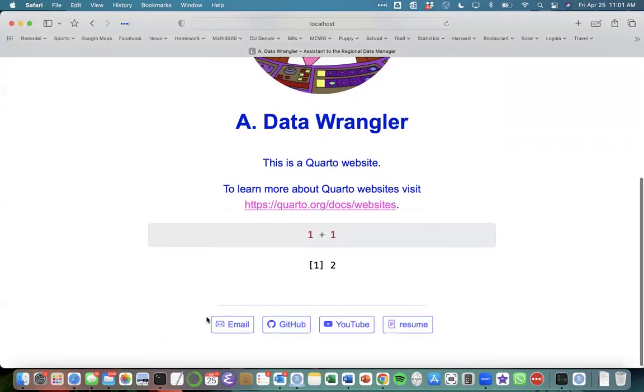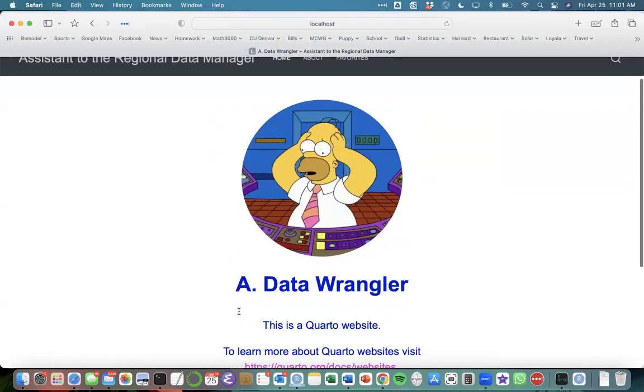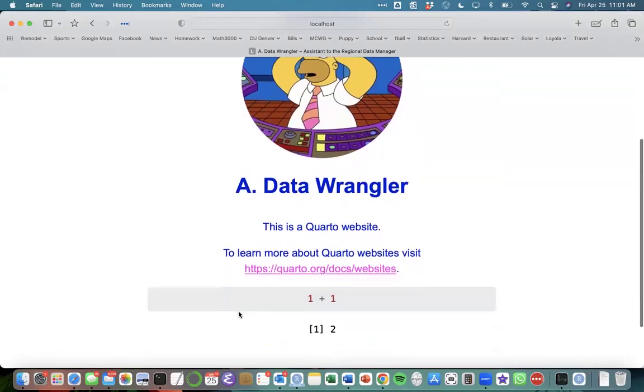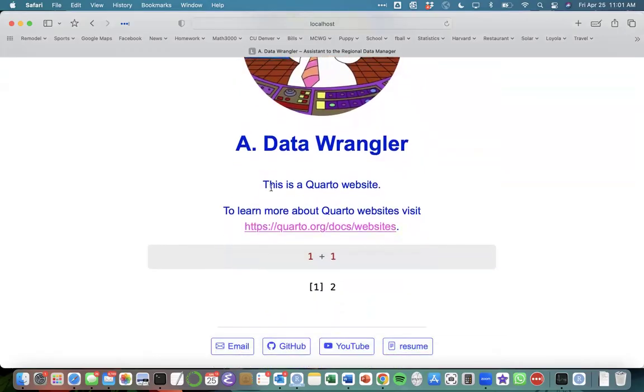So it's starting to look maybe a little more professional. I possibly could have chosen a better picture. But the text here was just the same text that was from the template when we first created this website. So the index document just had some generic stuff just to indicate how you can add links and how you can add a code cell. But I don't want that on my about page. I want to include information about myself.